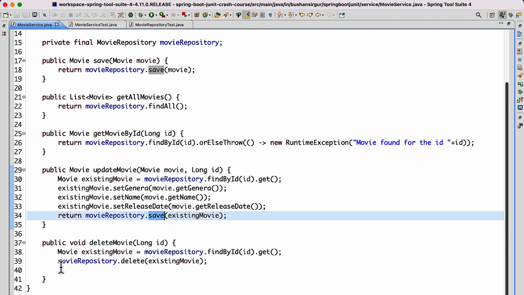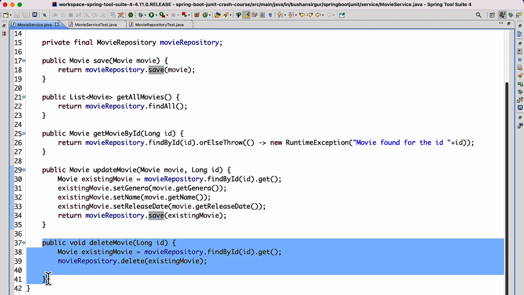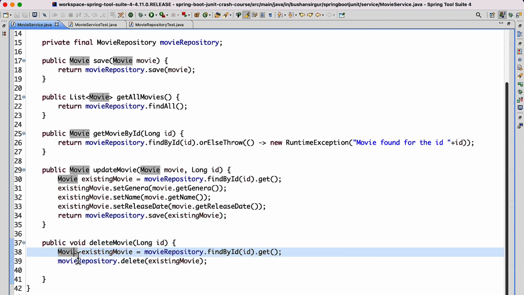Before that, if you look at this method, it is going to return void. So if you think about how we can do the assertions for the return, because this method does not return anything, then how can we verify that? There is a way we can do that. Let's see how we can do that.